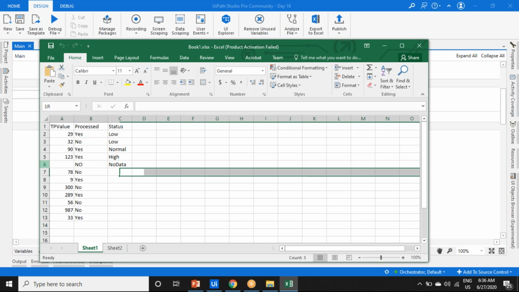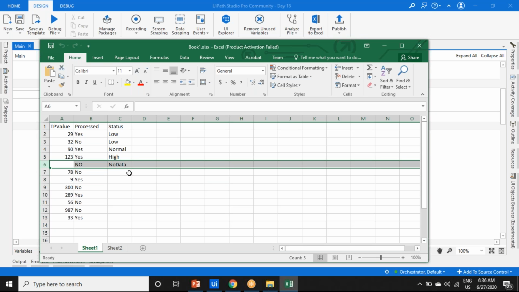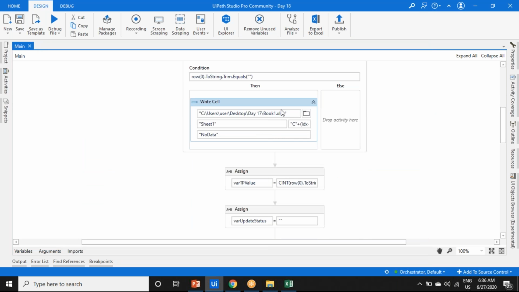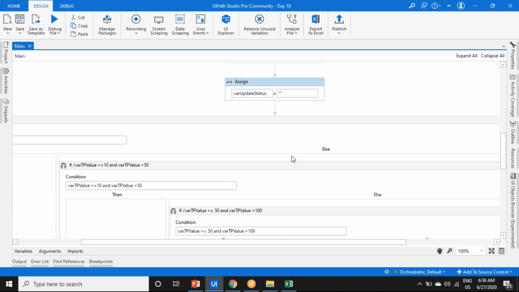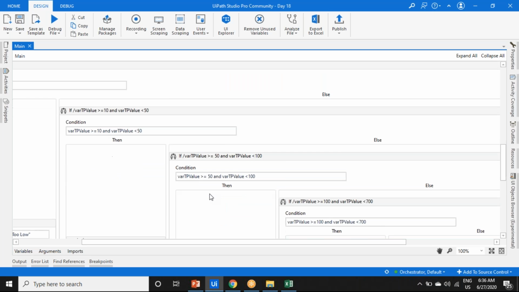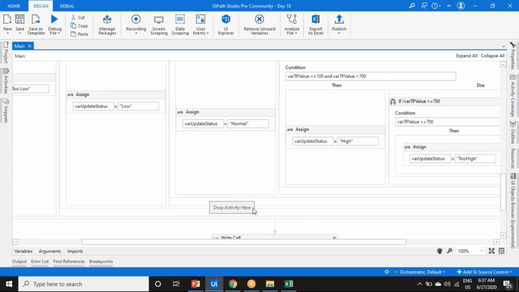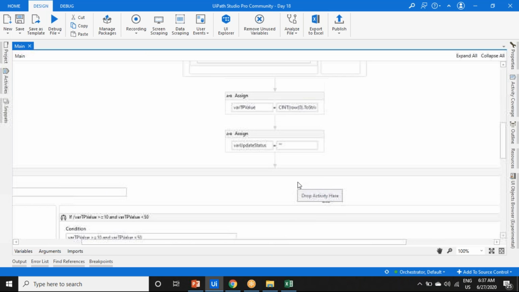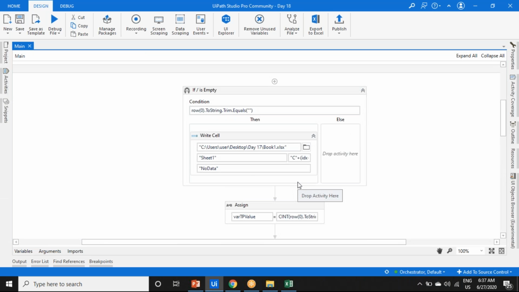Okay. So see, it is updated. The no data is updated, but what will happen after that? If that particular row is updated with the no data, then do we need to execute the next things again? Do we need to check for that particular record? These things are not required for that particular record. For the next record we require them. So that's why we use a continue in the for each row activity.